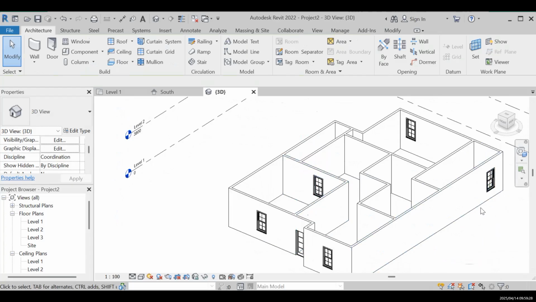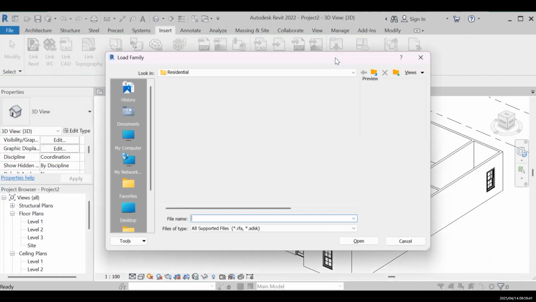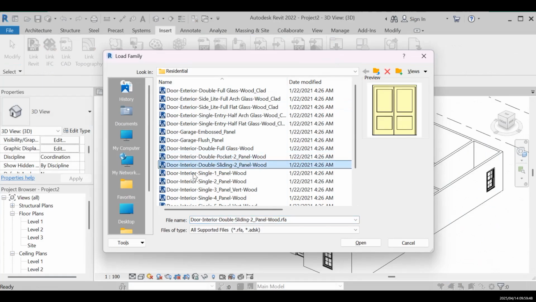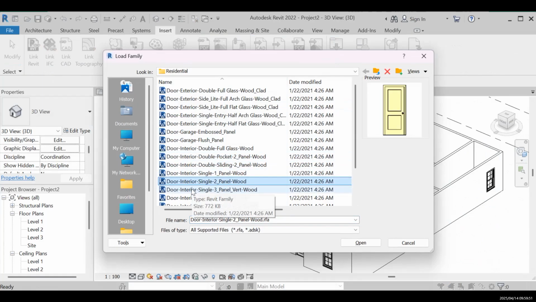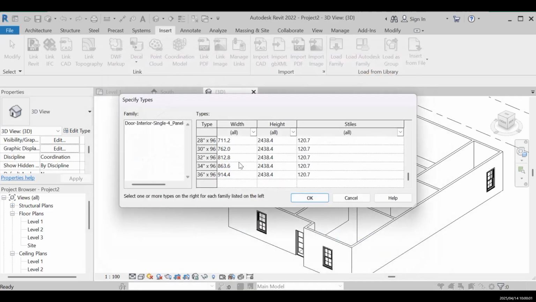So now I need to insert the door, a different type of door. I'm going to go and insert again. Just make sure the window option is not selected. Go on insert, load family, and then pick another door. This is for exterior, but I can take the interior one. This one is also okay, or even any type, even this type. I can just click on it, and then I'll pick the biggest one. Now I just take this one here.